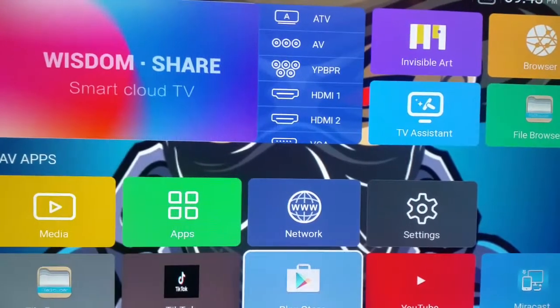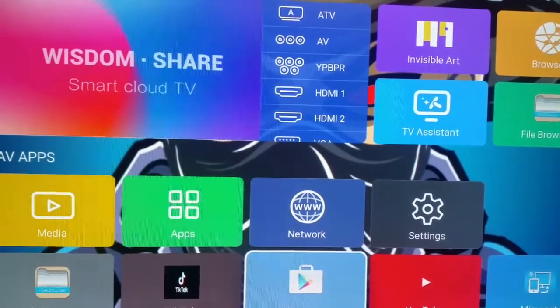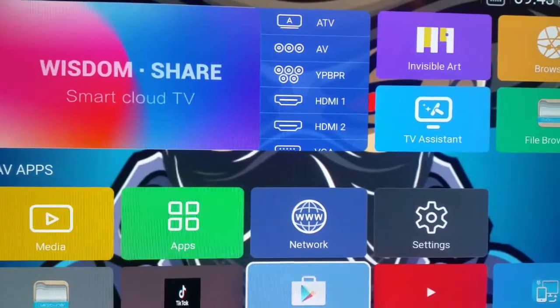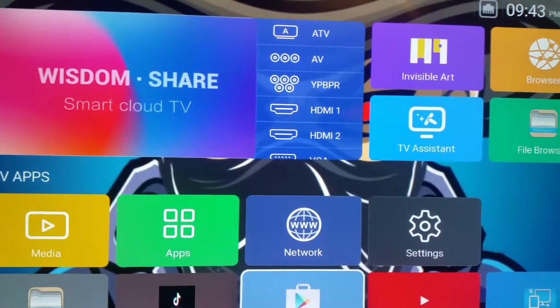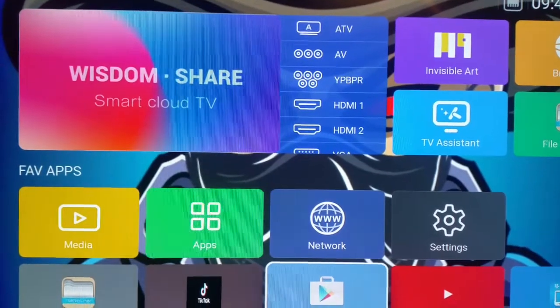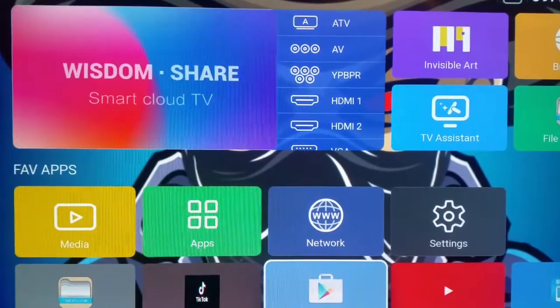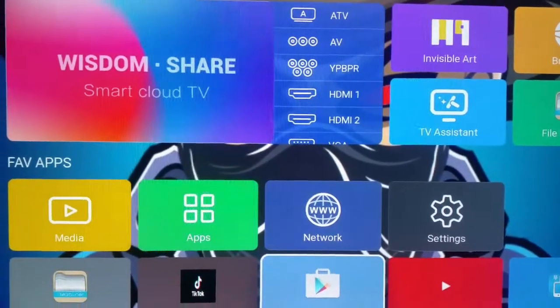Alright guys, as you can see, there is a new update. Open browser has launched a new update, and for all you guys out there who downloaded Open browser, there is an update out right now.